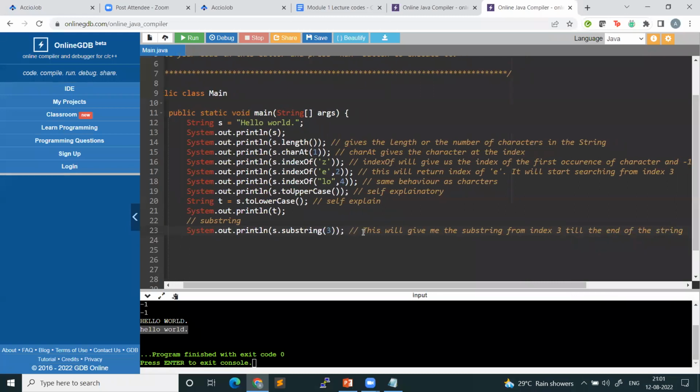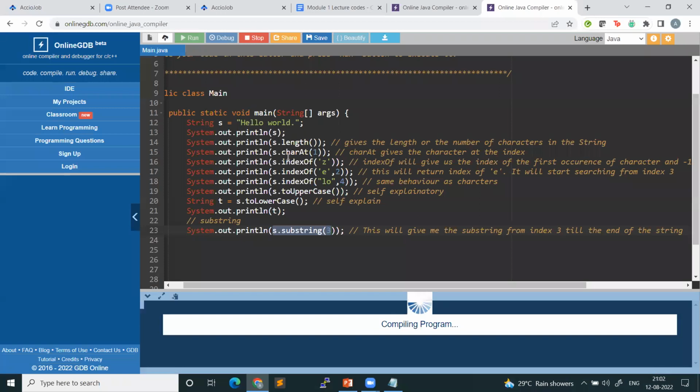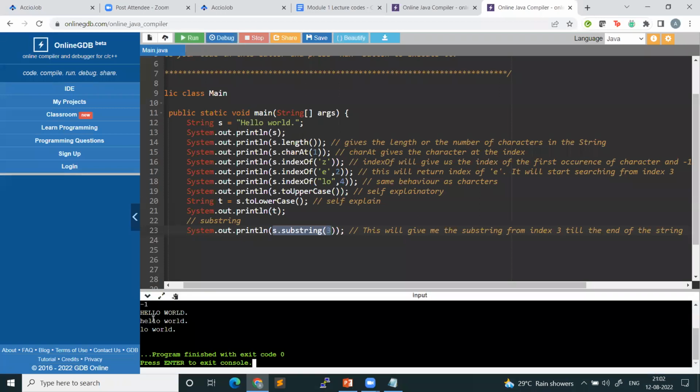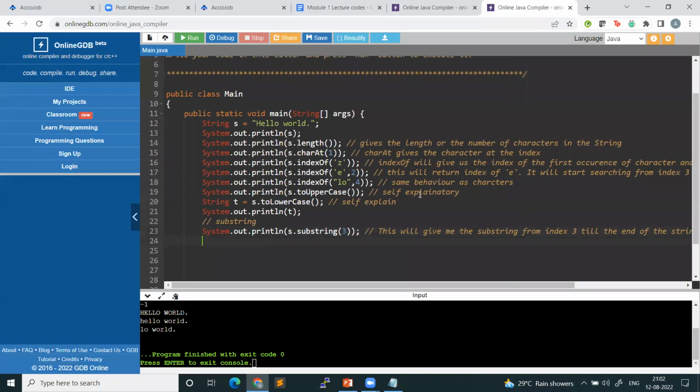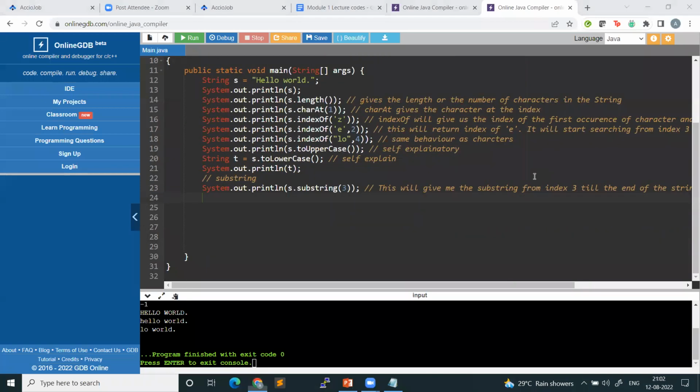So can anybody help me what this will print? S dot substring 3. So I am starting from index number 3 and going till the end of the string. So what is index number 3? 0, 1, 2, 3. So it will give me a string consisting of LO space world. Do you all agree? This will give you a new string consisting of LO space world. If you try to run it and see, okay, LO space world. So this is how this will give you the substring from index number 3 till the end of the string.